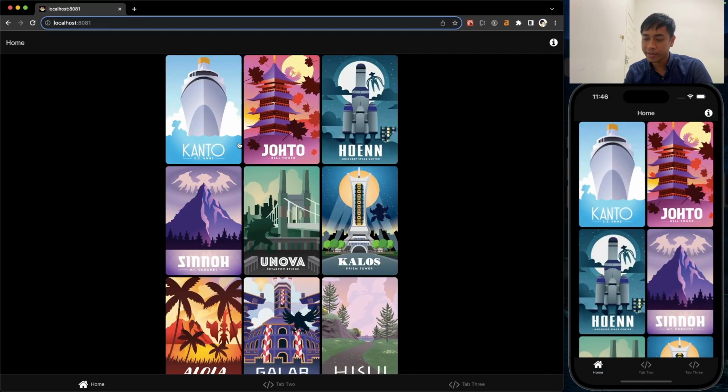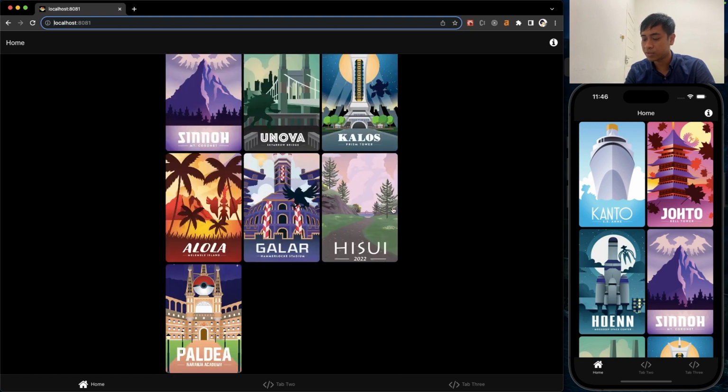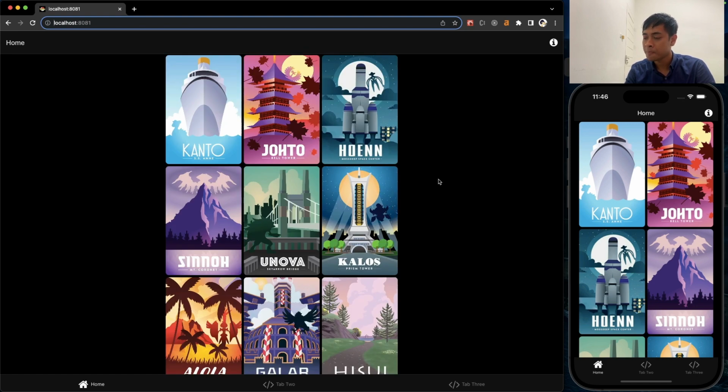It's very high performance. It doesn't use canvas like Flutter, and this one is native browser capability.